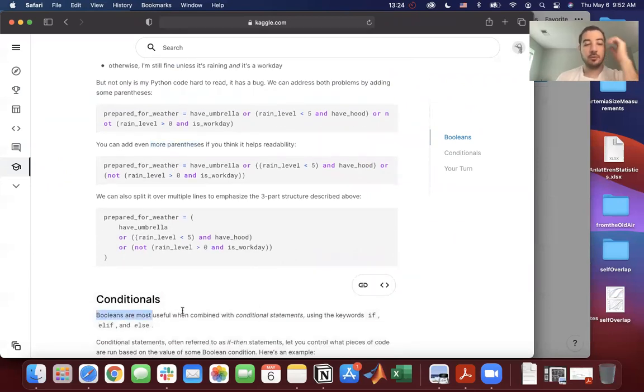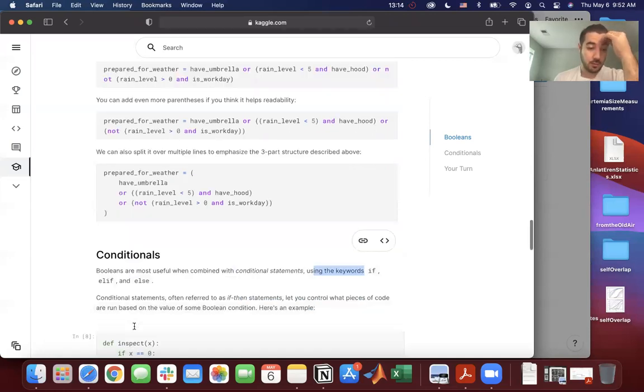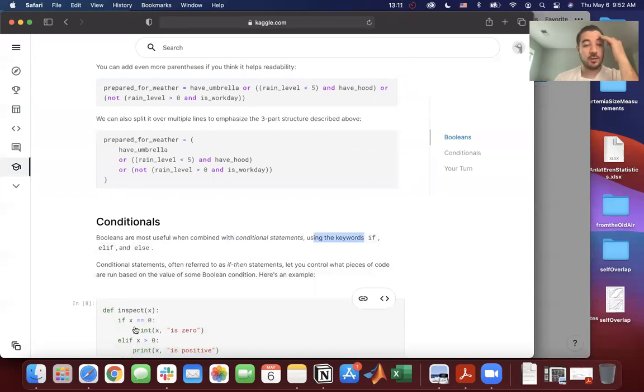Booleans are most useful when combined with conditional statements using the keywords if, elif, and else. Conditional statements are often referred to as if-then statements. If-then statements let you control what pieces of code are run based on the value of some Boolean condition.